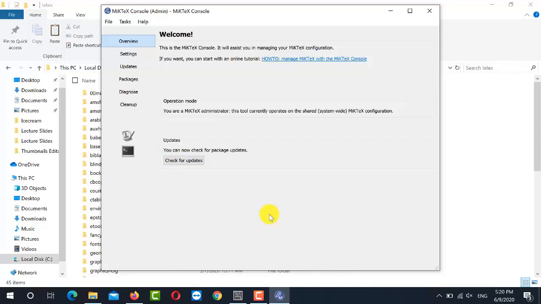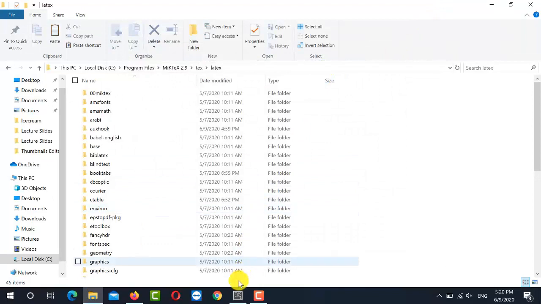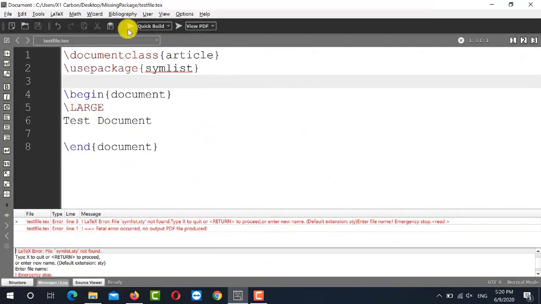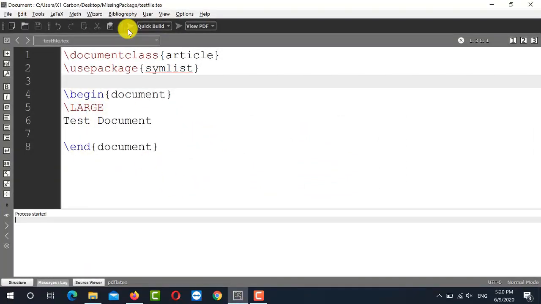Now again go to TeXmaker and run the code. You will see that the problem is solved and your PDF is generated successfully without an error.